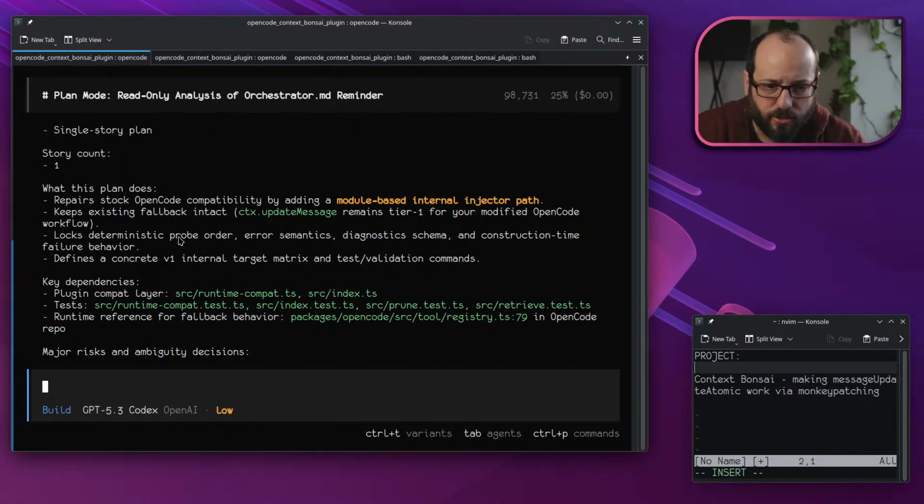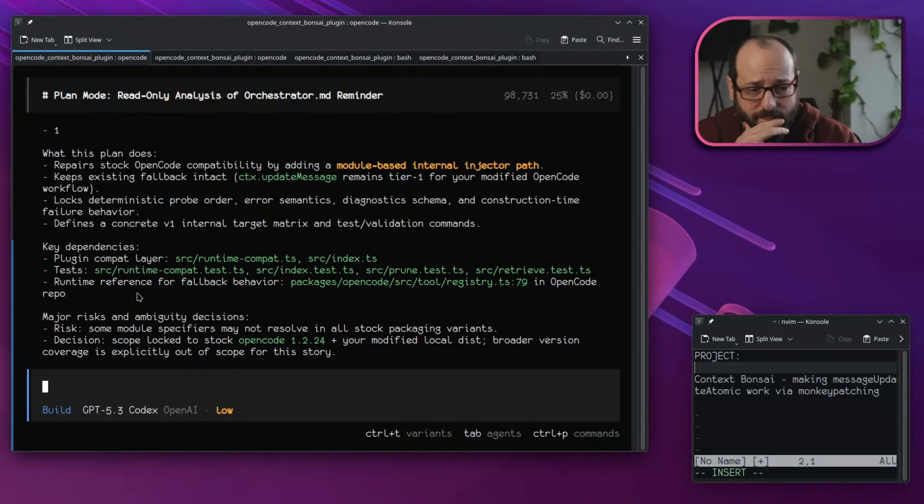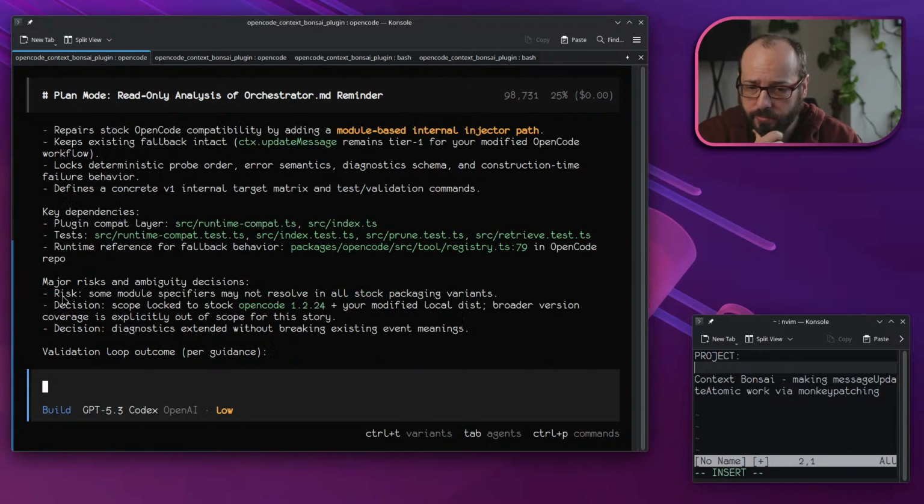Repairs stock OpenCode compatibility by adding a module-based internal injector path. Yeah, that's what we're talking about. Keeps existing fallback intact. Remains tier 1 for your modified OpenCode workflow. Locks deterministic probe order. Defines concrete v1 internal target matrix, and test validation commands. Key dependency plugin compat layer. Tests. Runtime reference for fallback behavior. Major risks and ambiguity decisions.